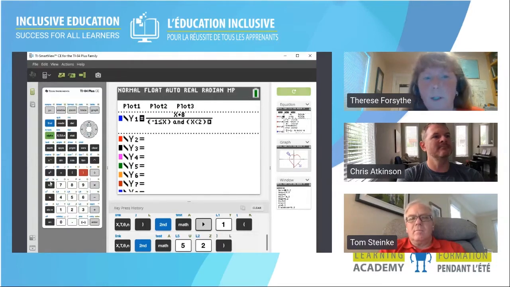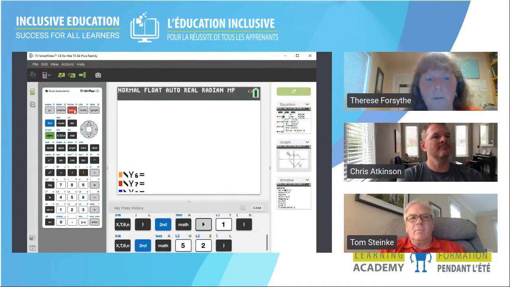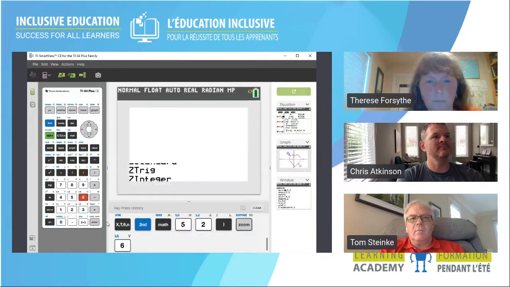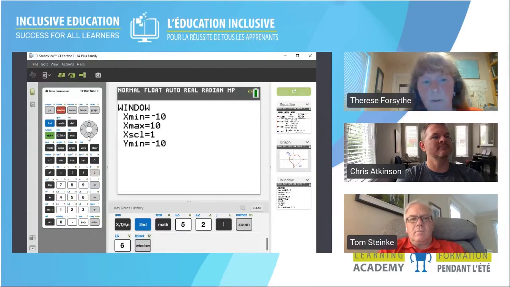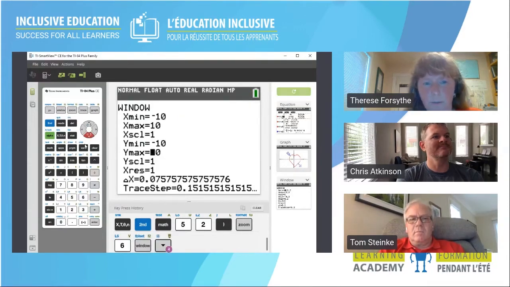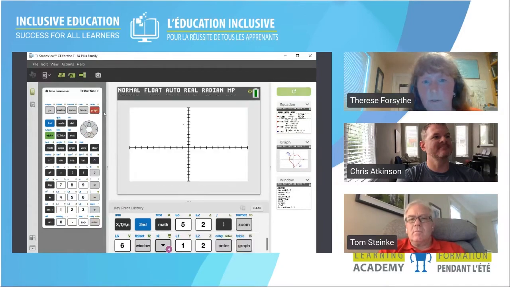So when I graph this equation, I get the line that goes from just negative 1 to 2. So if I change my window so I can see that, you can see that it stops at 2. Okay, I'm going to stop sharing that and go back.